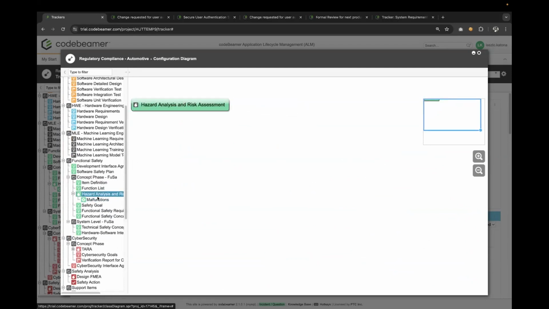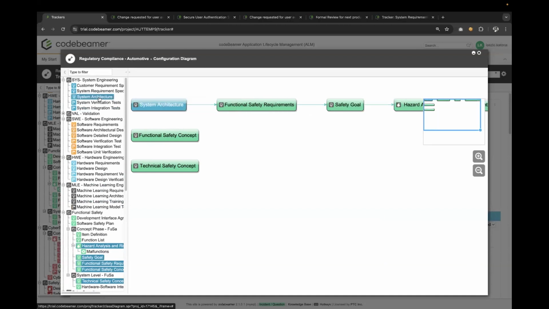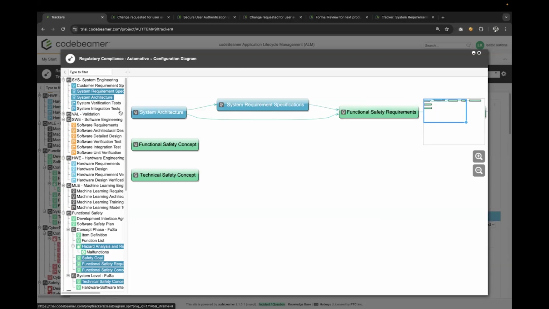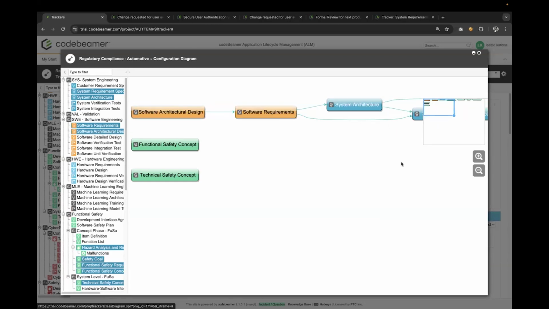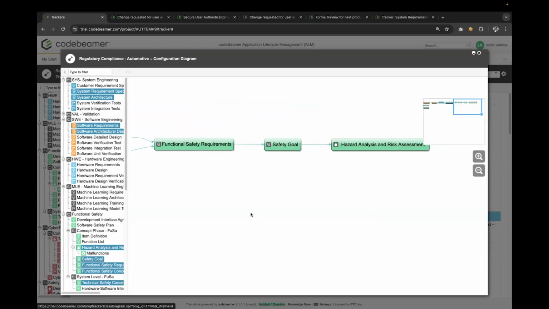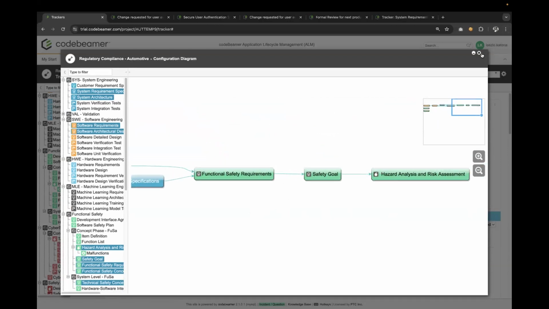So hazard analysis and risk assessment related to those, we can submit safety goals, functional safety requirements, functional safety concepts, and then those can be traced to system architecture, and with those including system requirements, we can break these down into or decompose them into software requirements and architectural design. So this is how we can implement it. On one hand, it's a requirement, on the other hand, it can be used as a best practice from Codebeamer perspective.